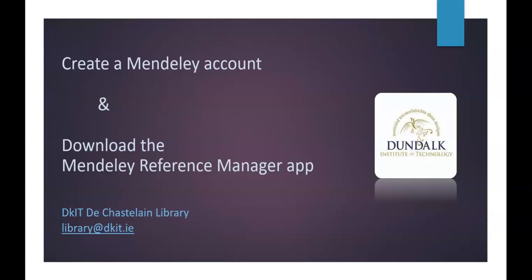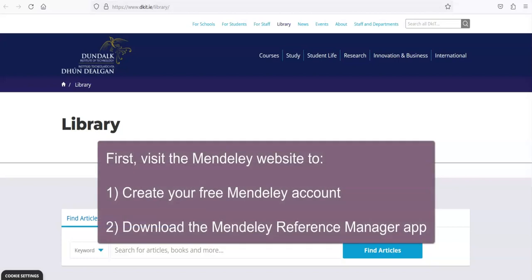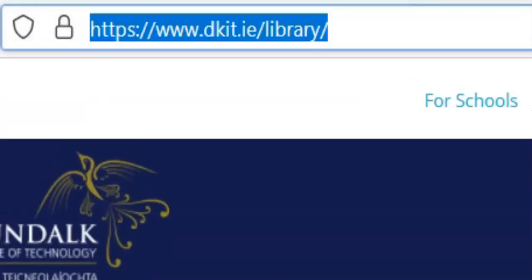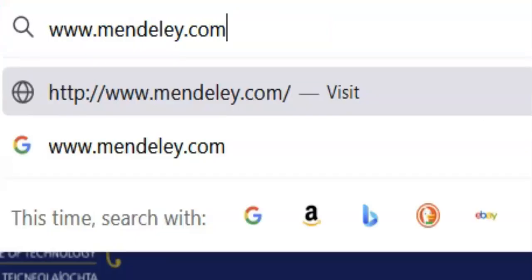This video will show you how to create your free Mendeley account and download the Mendeley Reference Manager app to your device. First, go to the Mendeley website at mendeley.com.